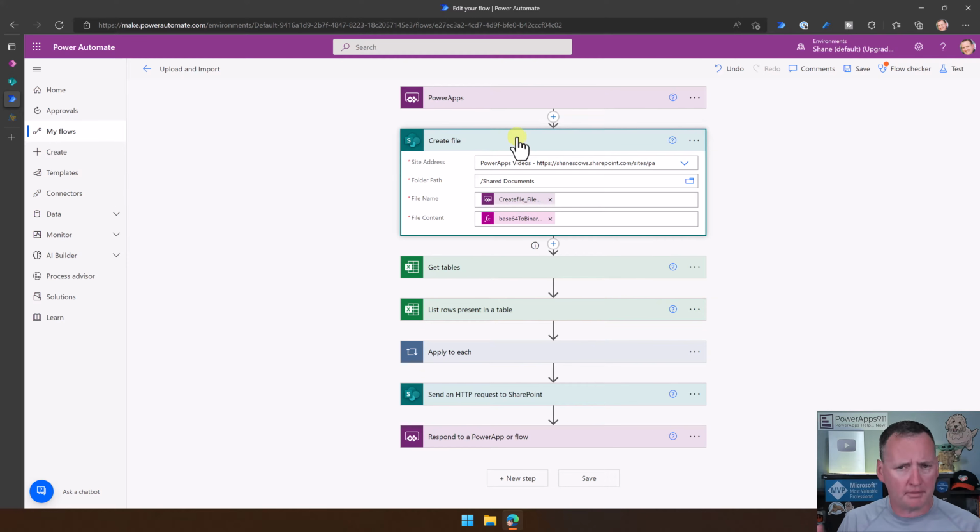And if you've never done that before, you'll need to know how that works. So check out the video up above. We'll show you kind of in passing, but we're not going to get into the details of this whole base 64 to binary and the JSON and all that. But what this does is create the file in SharePoint.